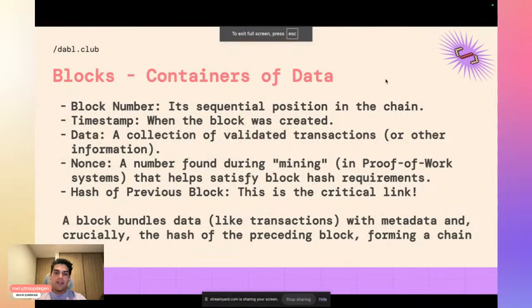Then the next one is going to be blocks. So blocks are containers of data. Like I said, it's the way that the blockchains store data. And blocks usually have these variables, as we'll see in a bit. Each block has a block number, the identifier of which block is the current block, or if you want to know the data of a specific block, that's the identifier you would use. They usually come with a timestamp, just as part of the metadata of the block.